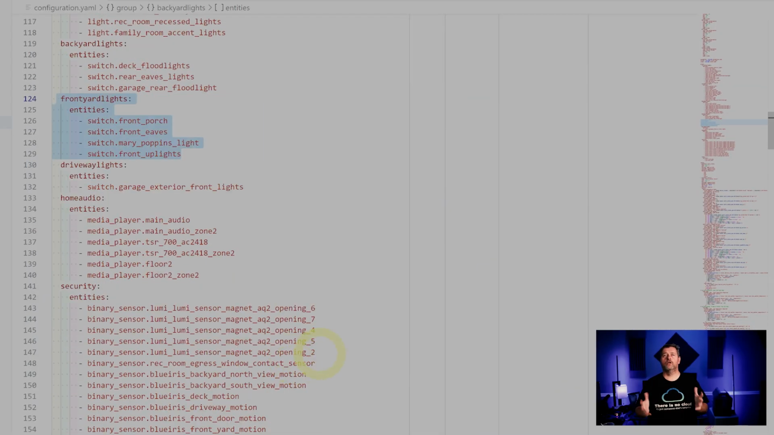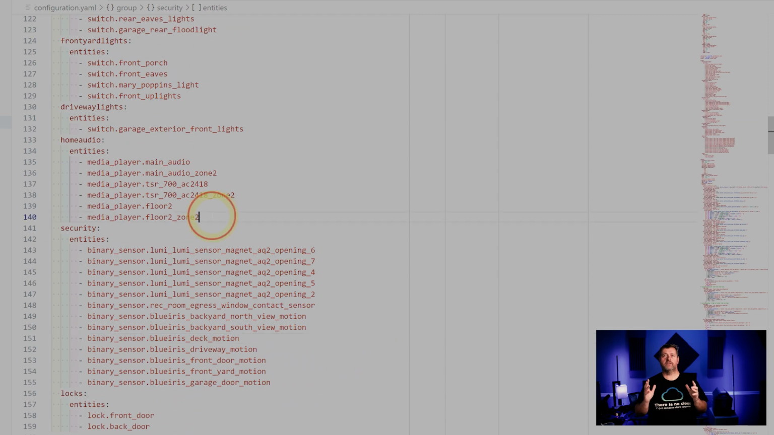Next, I created a group for my home audio zones so that I can easily tell in my dashboard if one of them has been left on. What? Wouldn't you hear it? Well, not if it's one of the outdoor channels, or not if the input was left on Plex and nobody is actually playing any music to it.